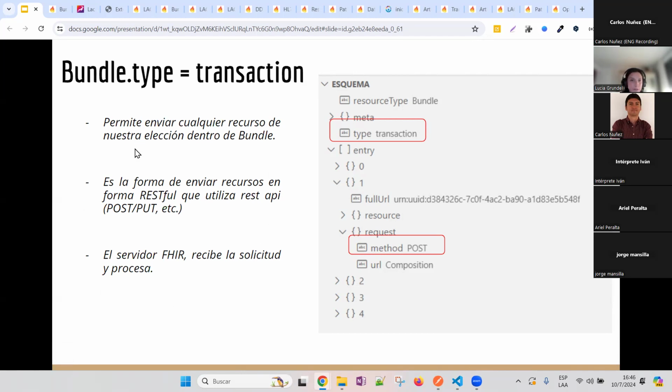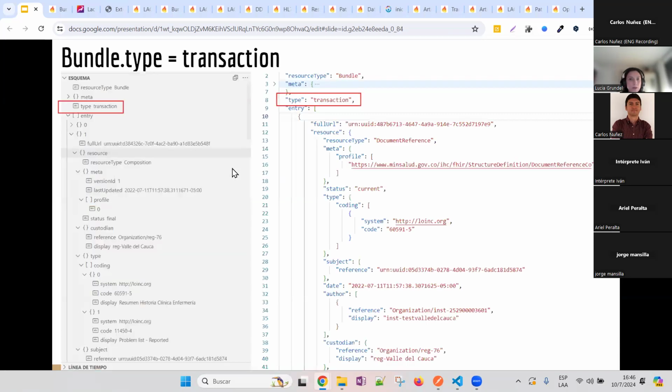When the server receives the operation of a transaction bundle, it returns what happens with each of those transactions. We're going to see that in an example. This is then the transaction bundle, and each of these entries corresponds to the resource identification and the resource, and also the method applied for each resource.